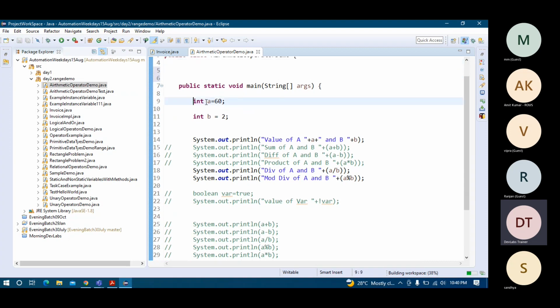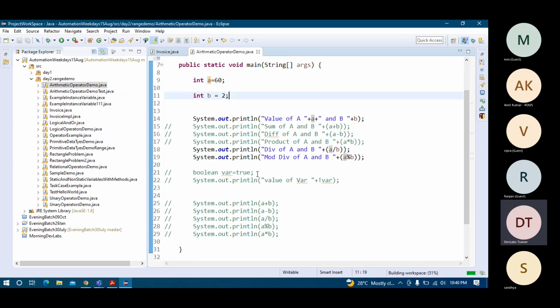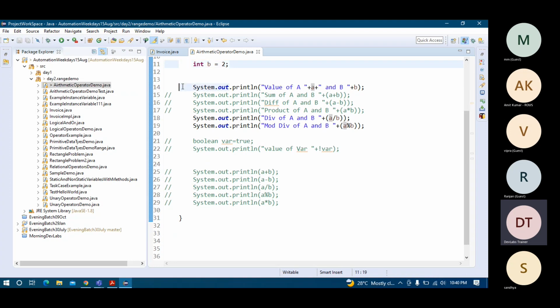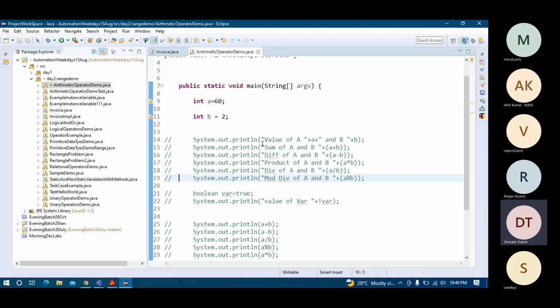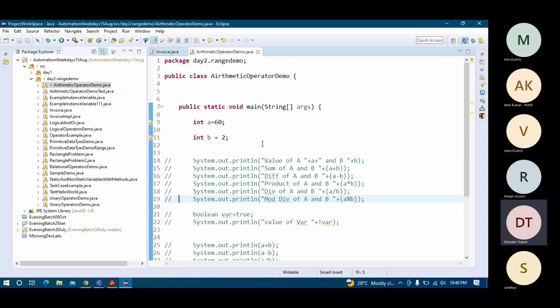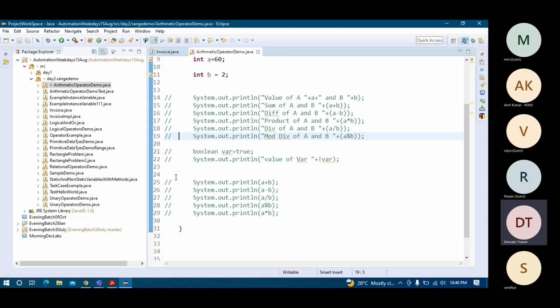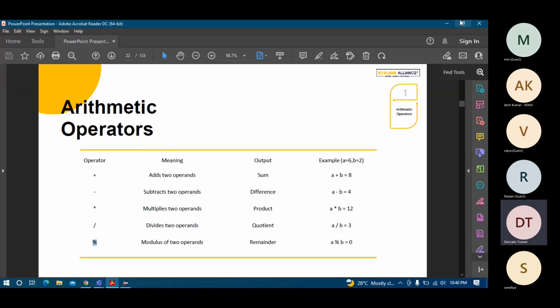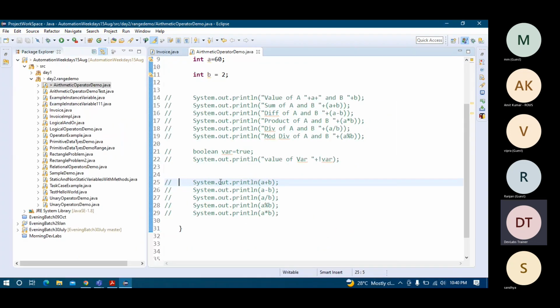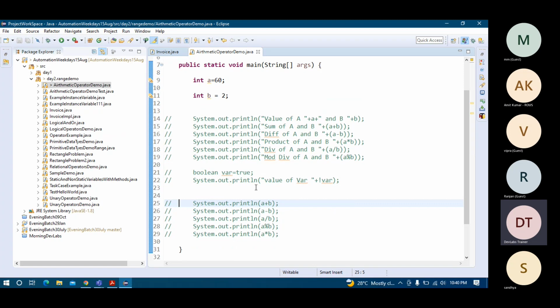I have taken two numbers, int a equal to 60 and int b equal to 2. Let me comment out everything, and whatever is needed I will show you. These are comments, so you don't need to worry about what is written in them. A comment is any message you can put in here. Now I want to use the plus operator. You can do it two ways: either use variables or directly use numbers. It's up to you. Let me show you both ways.